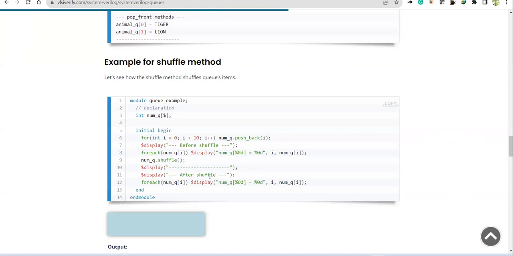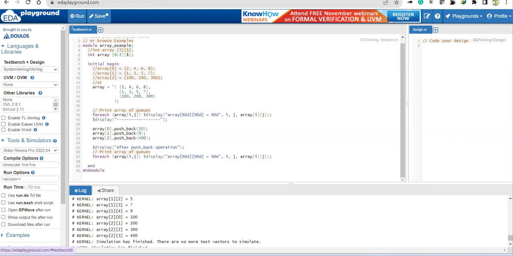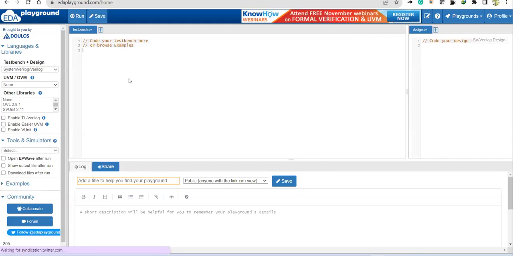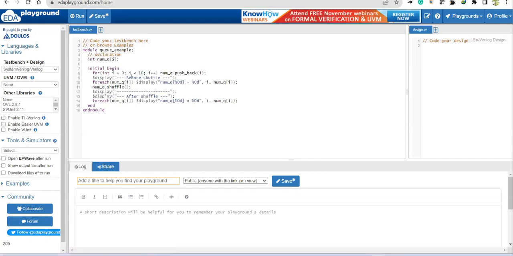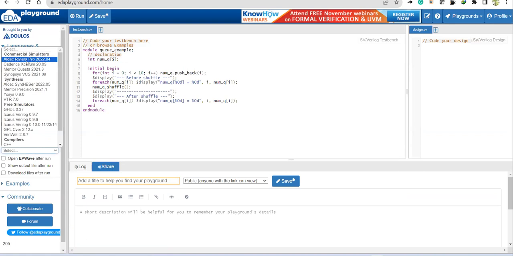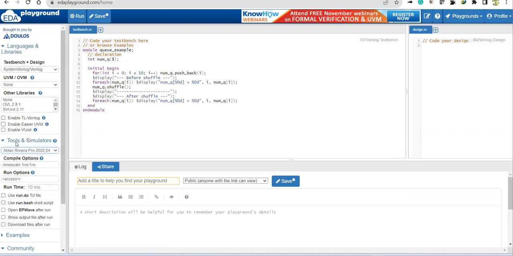So let's copy, go to the EDA Playground and paste it here. This is the same code we have discussed, and we have to ensure that we have selected a tool under tools and simulators. One tool must be selected, so we are doing it with Aldec Riviera Pro. Now we just compile this one.